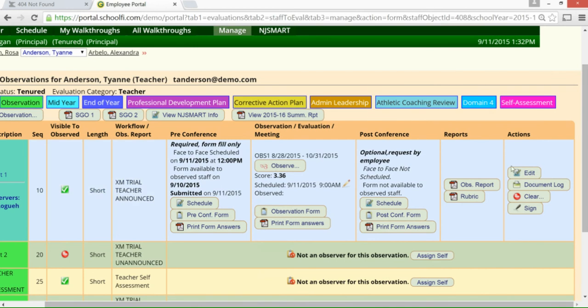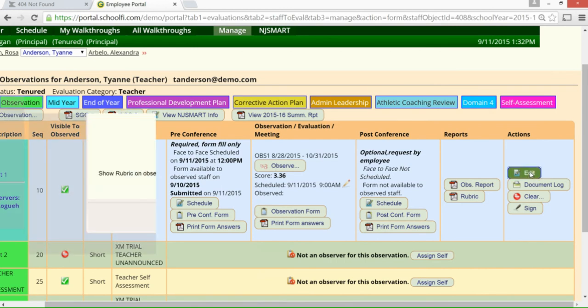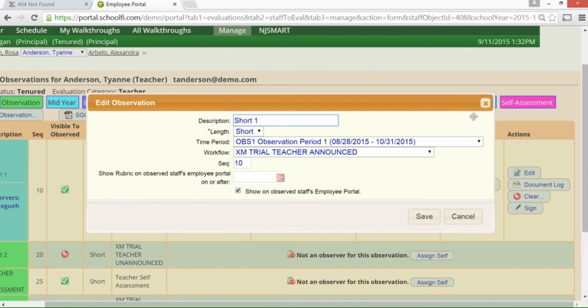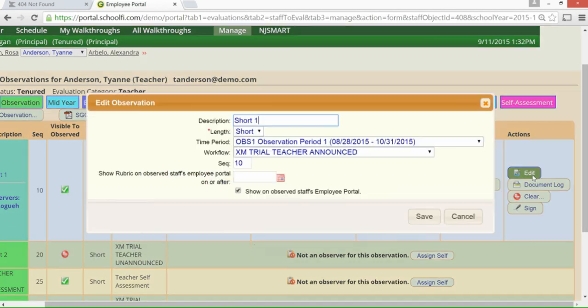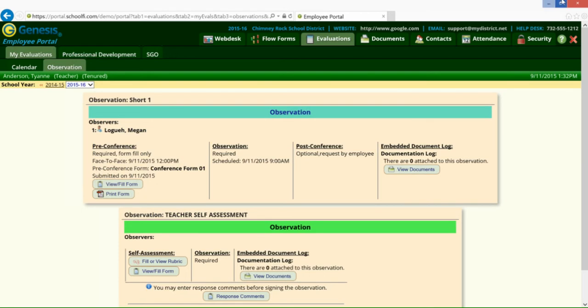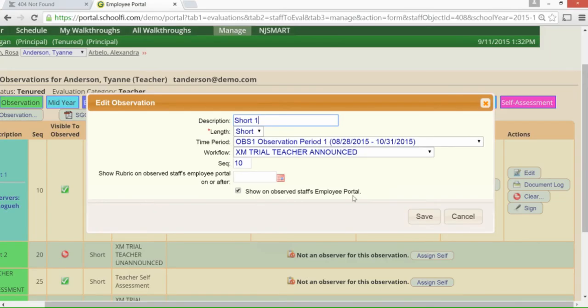So when you're ready to share the observation reports with them, you're going to go to the edit screen on the far right. In the actions column, there's an edit button. If the panel doesn't even appear for them yet, you're going to click in the Show on Observed Staff's Employee Portal. That turns the panel on. And then to publish the observation report to the teacher, you again need to pick a date.